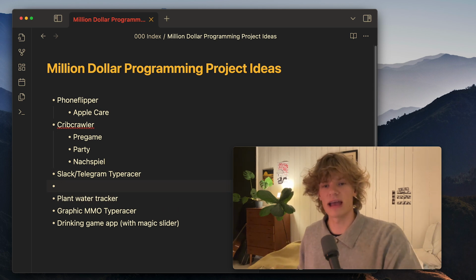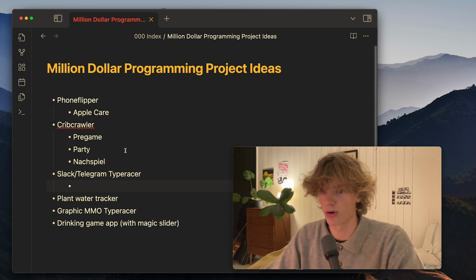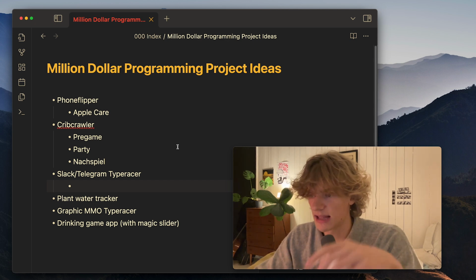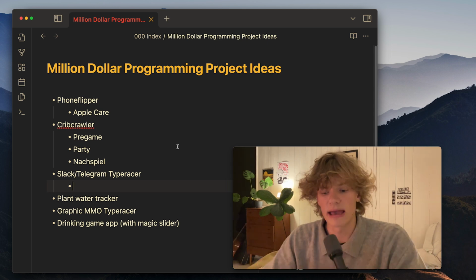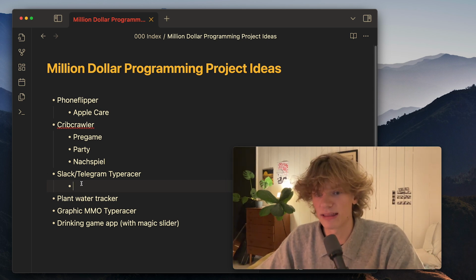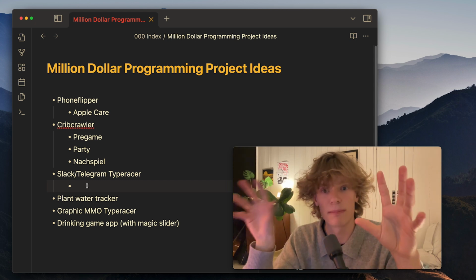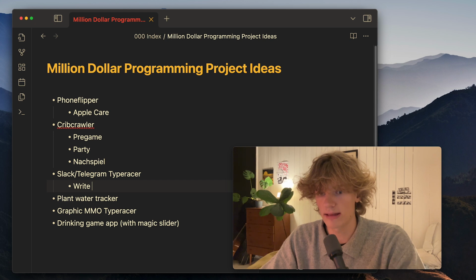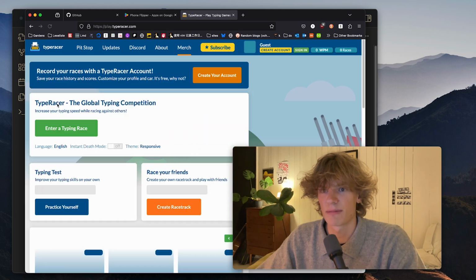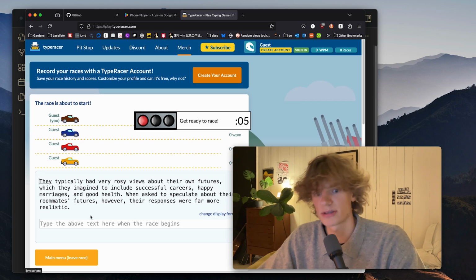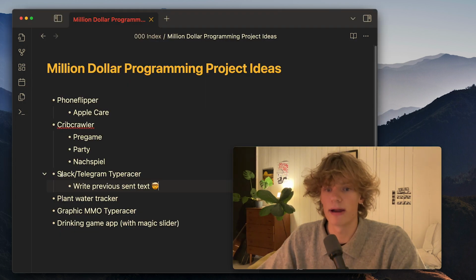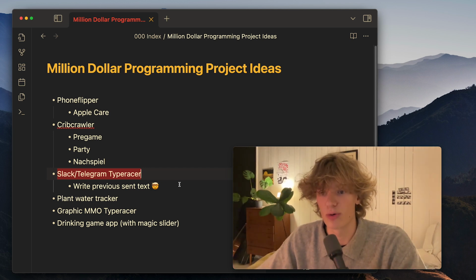Next up, we have a Slack or Telegram typeracer. This should be a Slack app that you can add to your workspace or channels or whatever it's called, and you can play a standard type racing game, except that the text you write is from a previously sent text. As an example, the classic typeracer website uses text from old books and whatnot, but this is where my project idea differs. So yeah, should be $1 million.